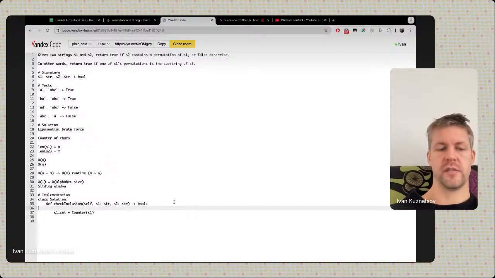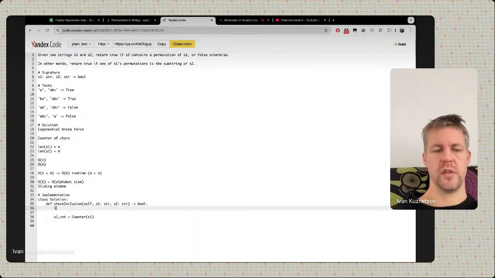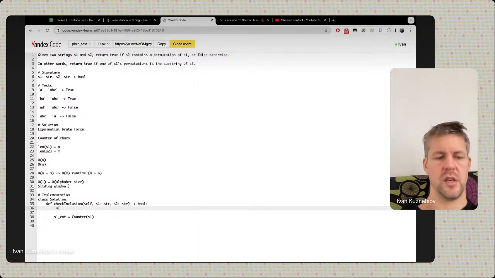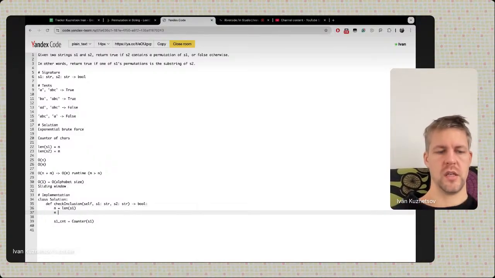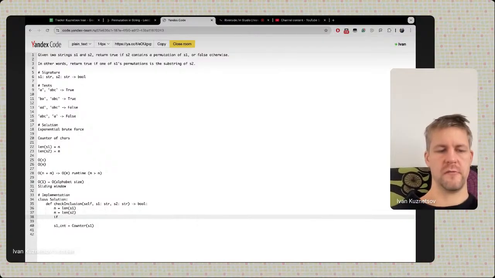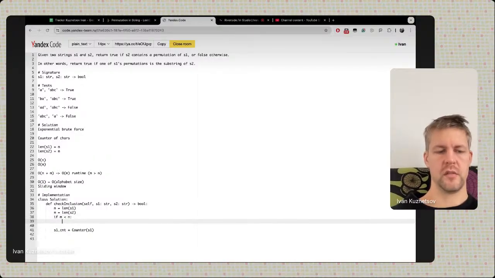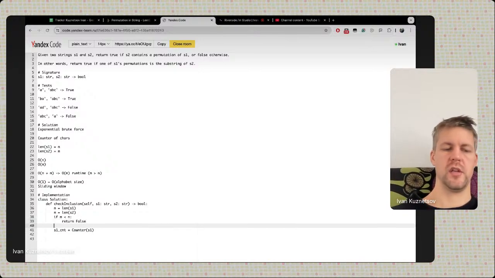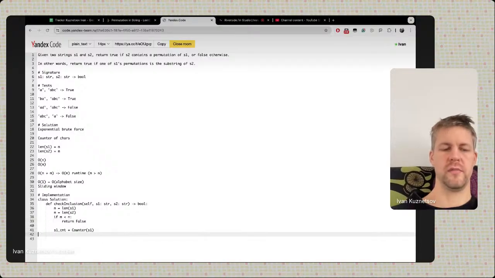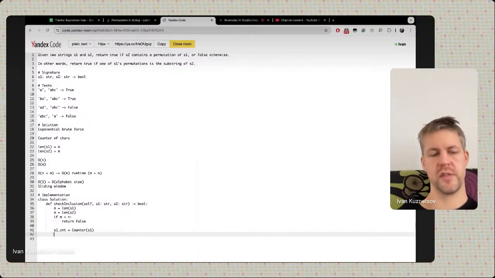Actually, let's add this first clause first, right? Let's do the same definition. n is the length of S1 and m is the length of S2. If m is smaller than n, return false. It definitely is false if m is shorter than n. Otherwise, we have to actually run this algorithm.